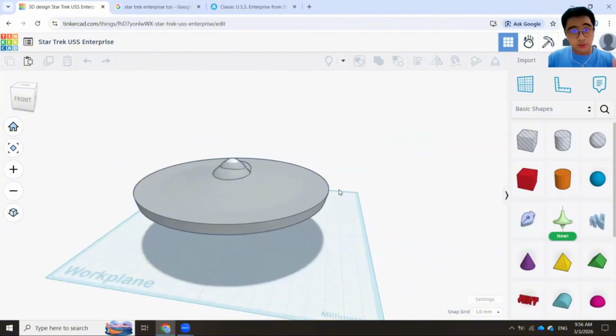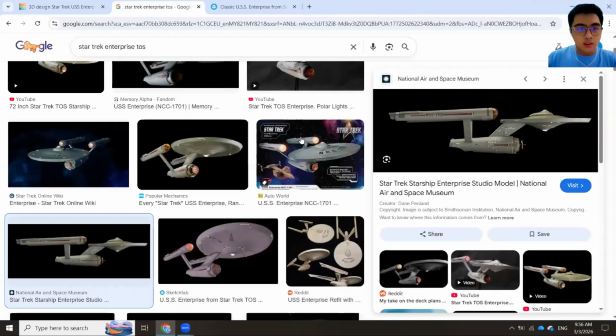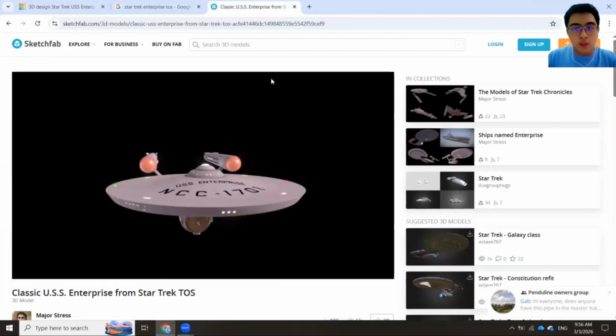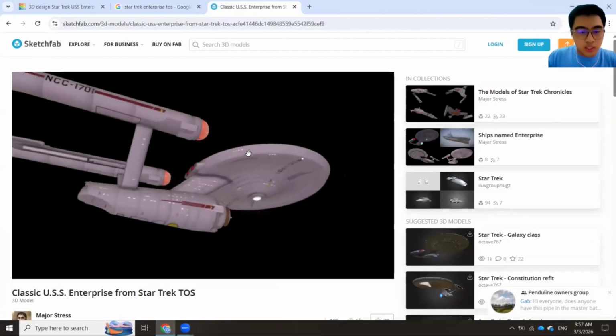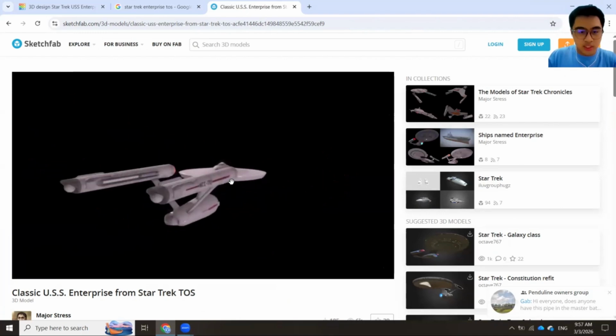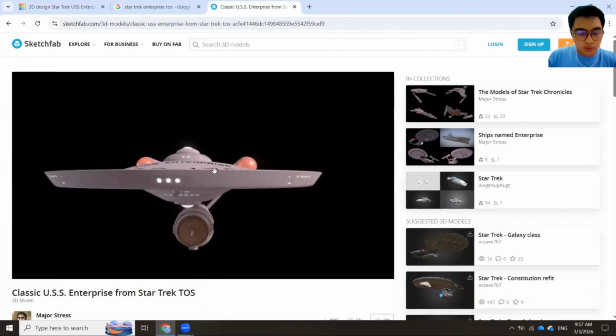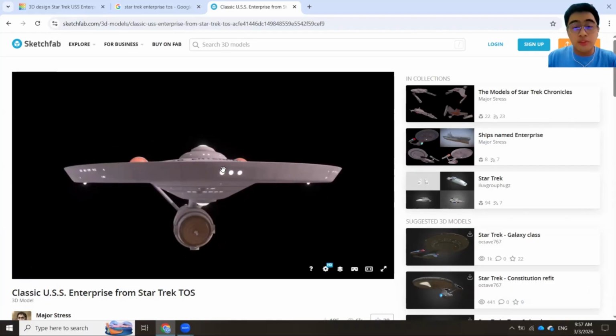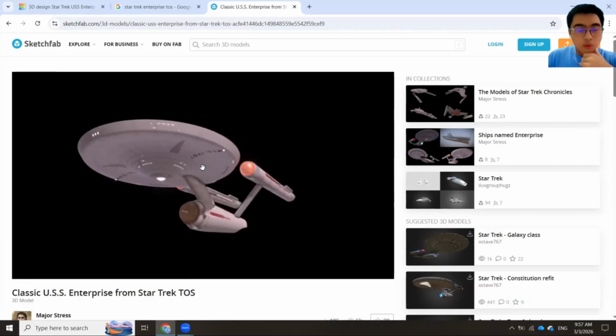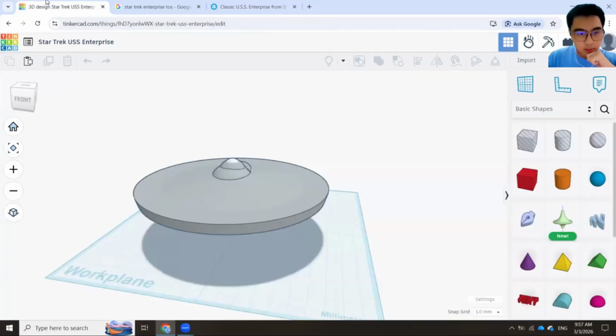Now before we start, we have to of course find reference images from Google, like this. Or you can also go to Sketchfab, where you can search the USS Enterprise and get a 3D design replica of it to make it as our reference image. Without further ado, let's begin.